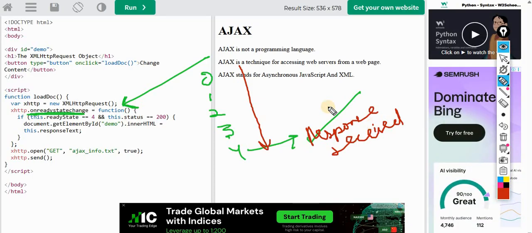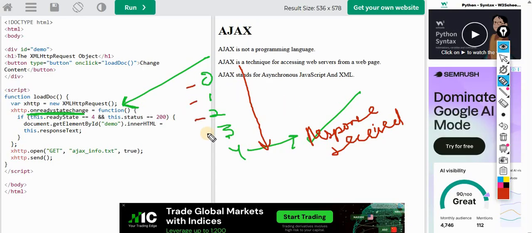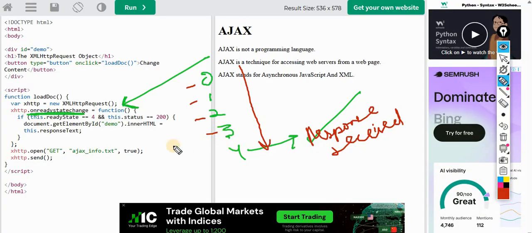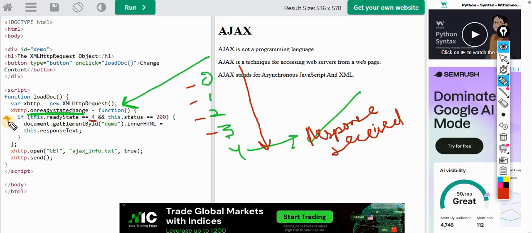Before reaching 4, there are some settings happening behind the scenes, which are 0, 1, 2, 3. Is this clear to you? What do you mean by 4 here? In the if statement we have ready state 4. It means response received. Is this clear?